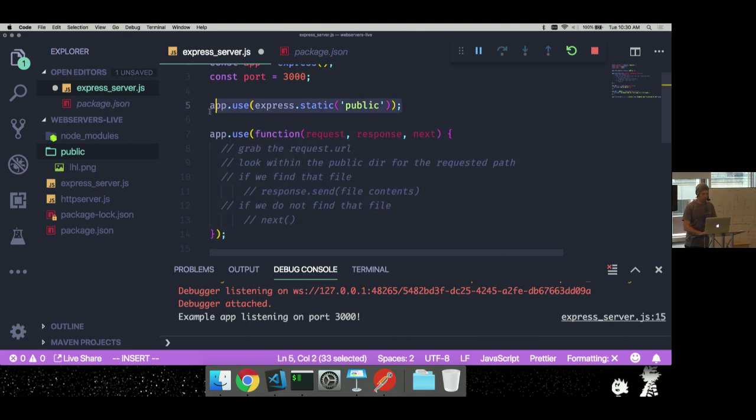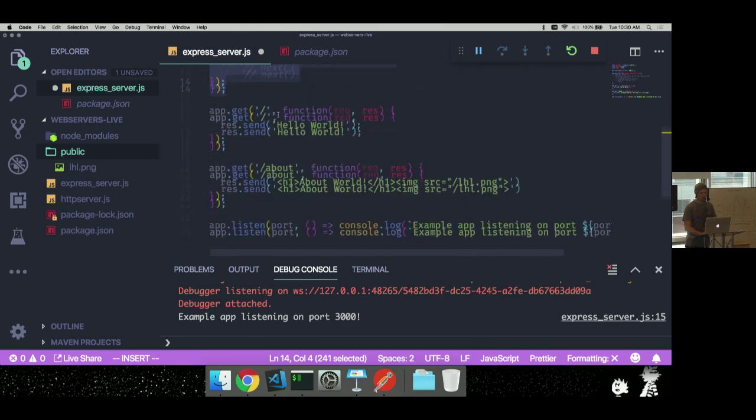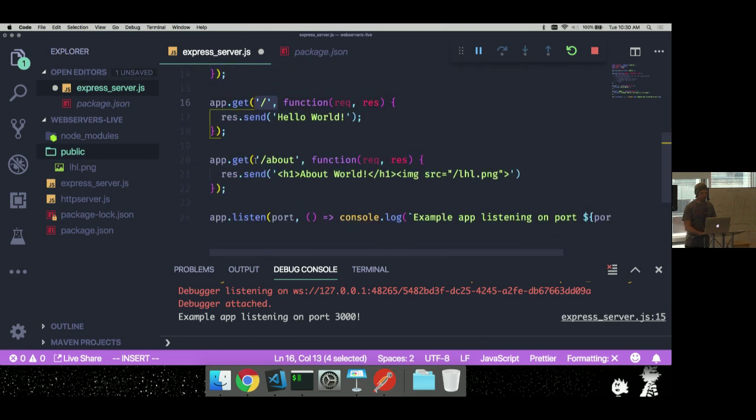So this middleware will handle first, then this middleware, and then if it gets through these two and doesn't finish the response, then it will look here, then it will look here, and then once it gets to the end and it has nothing else to look for, it would send a 404 back. Does that kind of make sense? Okay.